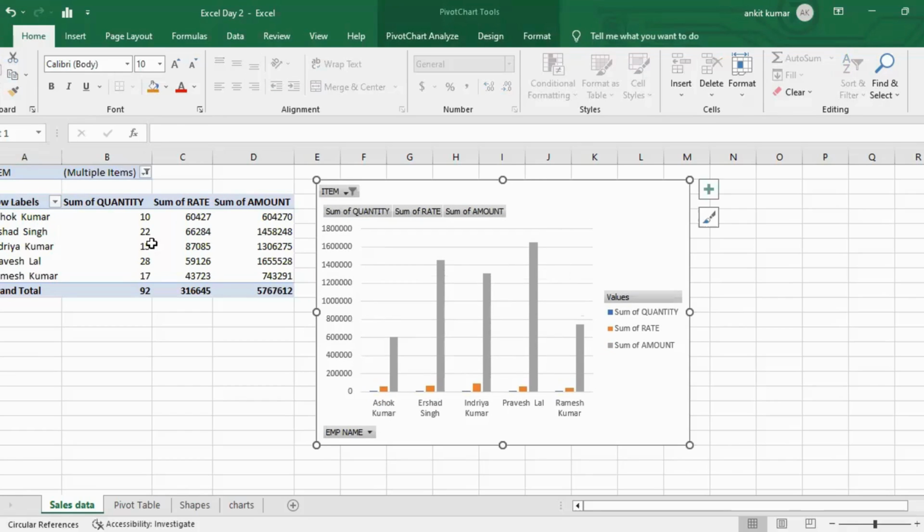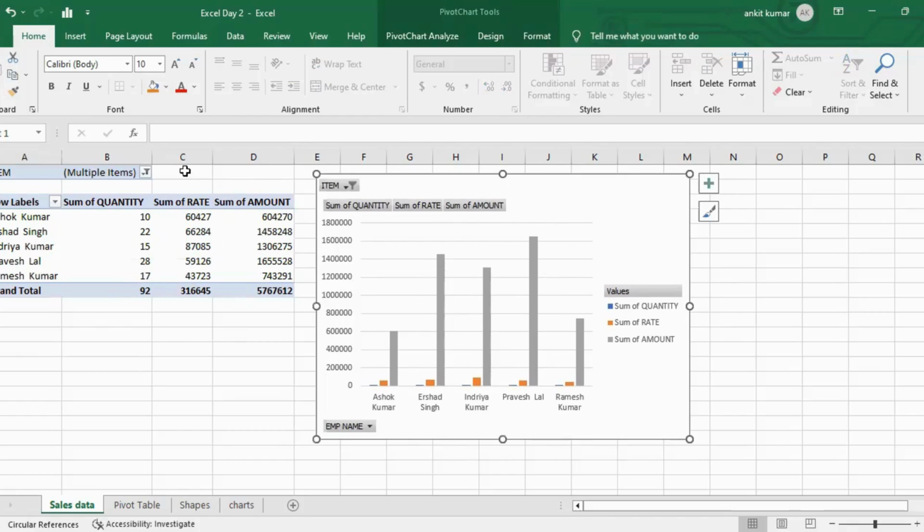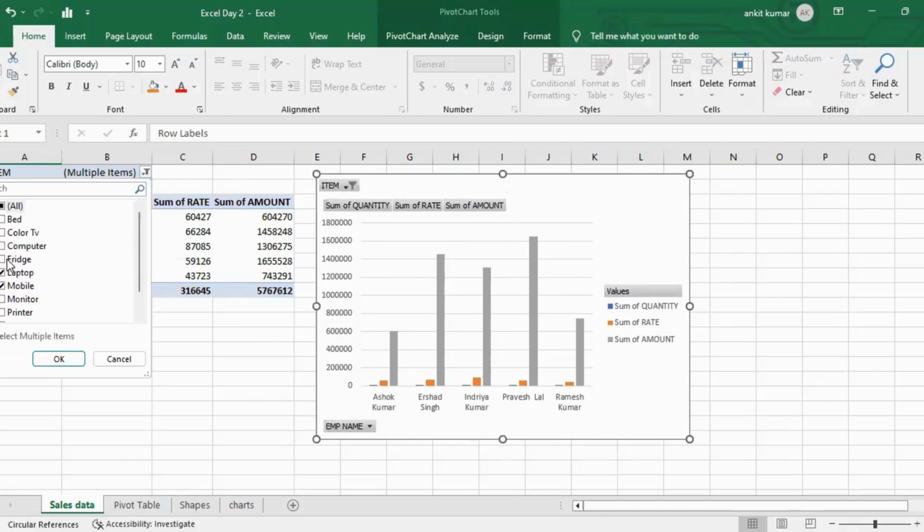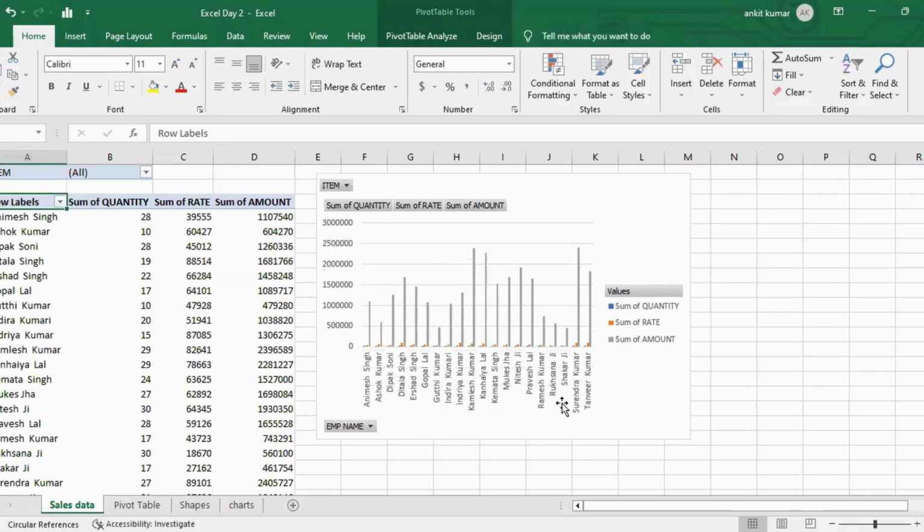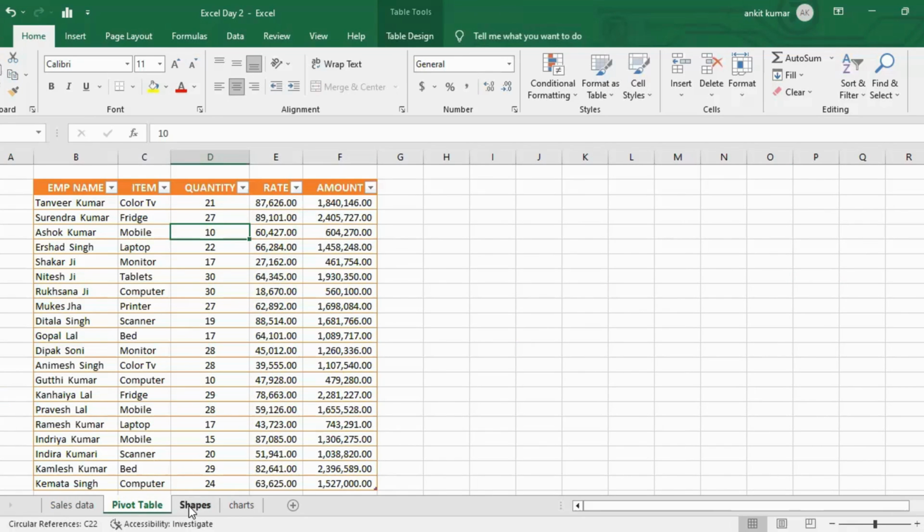This is the selling price. I think this is a monthly data set. Ashok Kumar sold 10, Irsad Singh 2022, Indra Kumar 15, 28 and 27. This is my pivot table. Go back to all, unselect, click on all and OK. Now all names and the data set come. This is a pivot table.